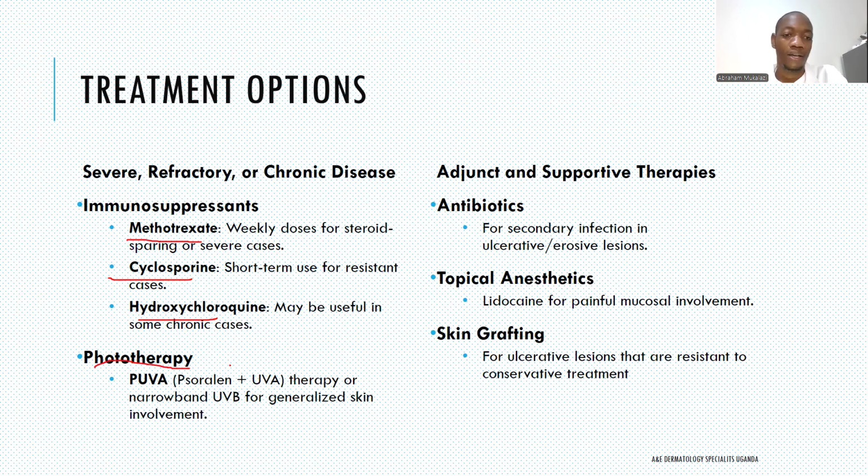If it is available, we can do narrowband UVB in case you have generalized involvement, and especially in patients who have other comorbidities, like diabetes, where you don't want to give other medicines that may alter the medicines they are on, or that can cause drug-to-drug interaction. You can run through phototherapy. Then other adjuvant or supportive therapies that have been seen in some case reports include antibiotics like griseofulvin and metronidazole, which have been used in some cases to improve lichen planus.